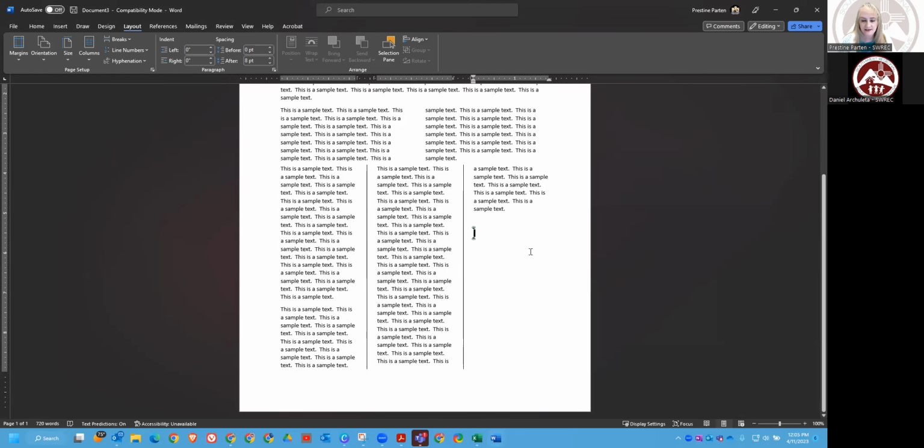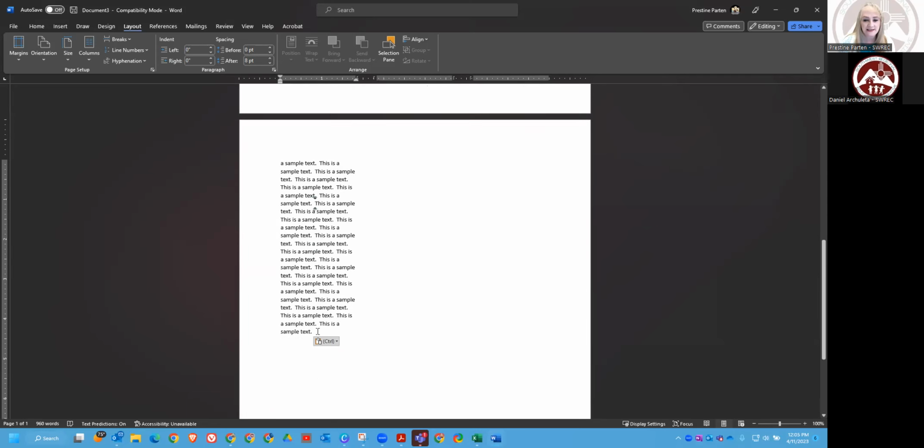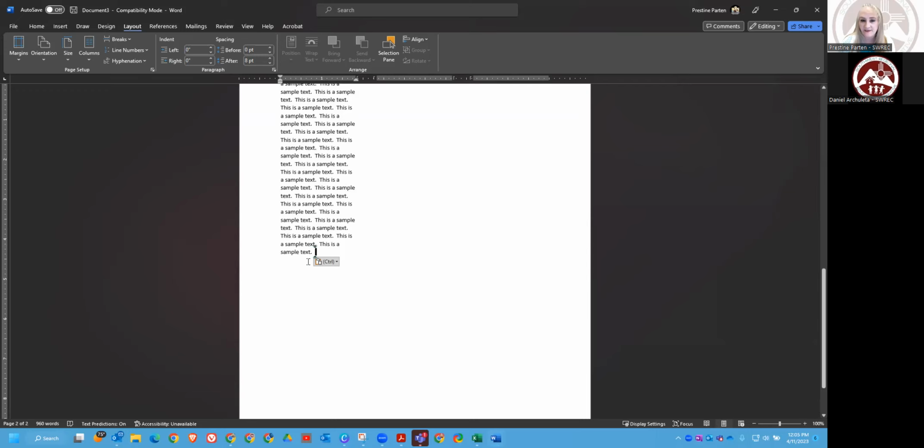And then I'm going to continue making some more text here. So now I'm on a new page, and let's say that I really want to be in this second column here, but I don't know how to get there from here. So there are a couple of things that you can do here.